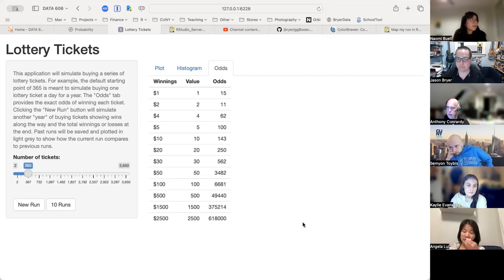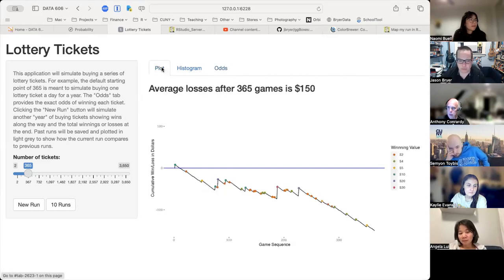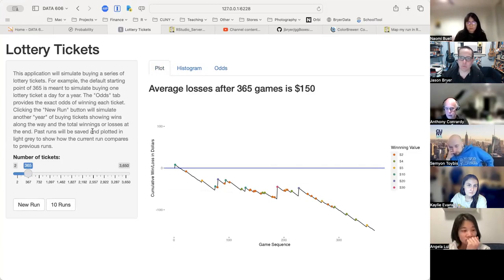And so here, the only thing you can really adjust on the left-hand side is how many tickets. The notion for this student was, I'm going to show this to folks and have them play around with this and ask, what happens if you buy one lottery ticket per day for a year? How much money do you think you're going to win or lose after a year? And so this is actually simulated data.